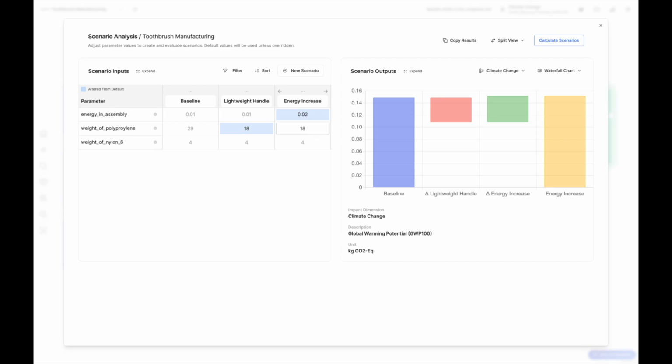We can also stack scenarios. So let's say now our third scenario is lightweight plus a slight energy increase. What is the impact? Here we can see that lightweighting the handle has a really profound impact on the overall global warming potential of the product. On the other hand, increasing energy use, even when we double it, has a relatively small impact. This tells us our model is much more sensitive to the material weights than it is to the energy used.